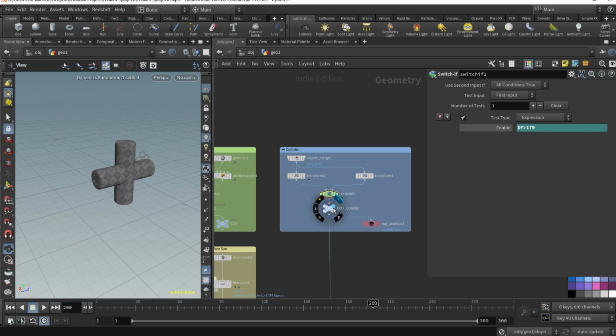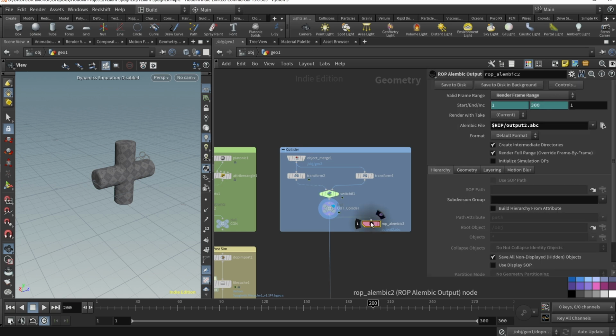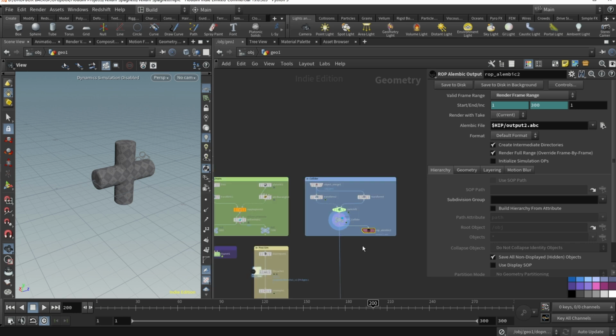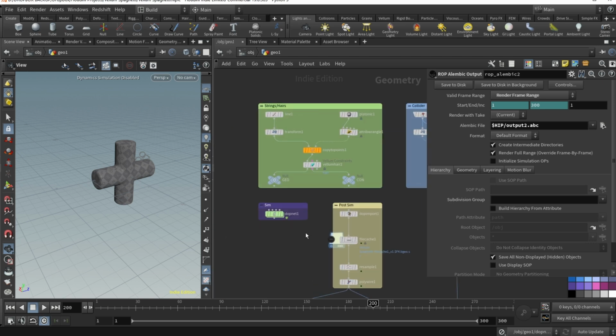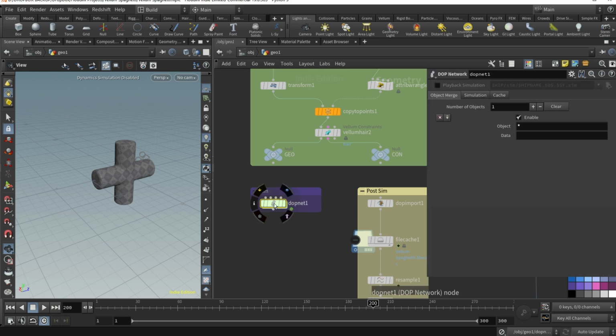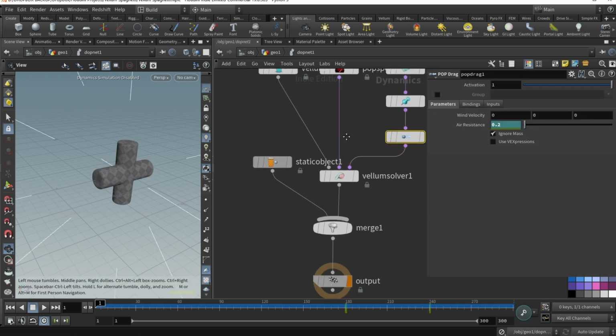Then I drop out collider, and then I also dropped an ROP alembic node, just because I'm exporting that to Cinema 4D. I will show you how to set up the rendering here in Redshift, but I will also show you how I did that in Cinema 4D. Now we will need to drop a DOP network. So let's go here. So what do we have?